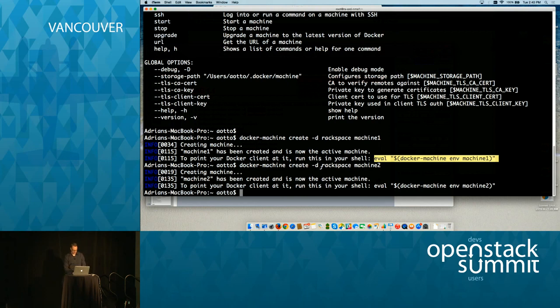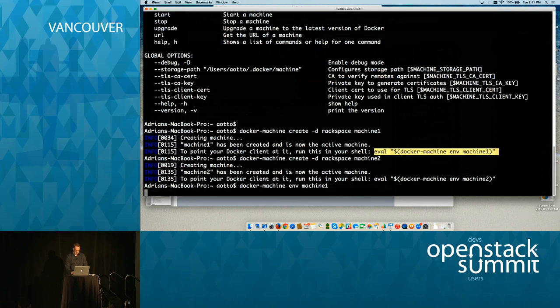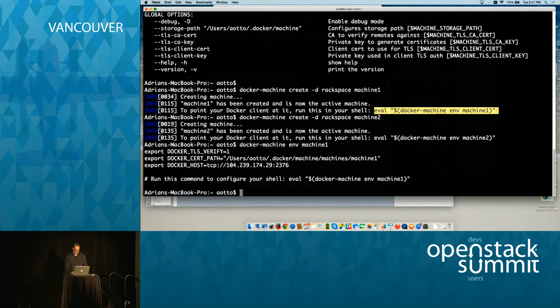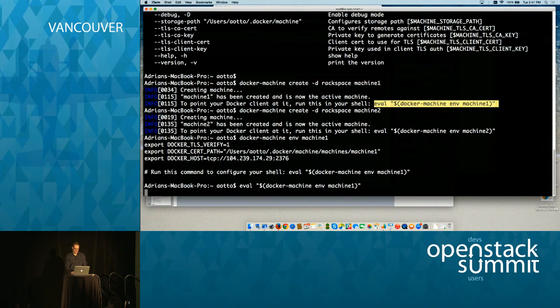All right, so my second one finished. Take notice of this little command that it gives you when it finishes the Docker machine create. It gives you this little eval command, and what that does is it sets the environment variables. Let's just run this like this, hold on. See those three environment variables? That's what it sets. So I just say, do that.